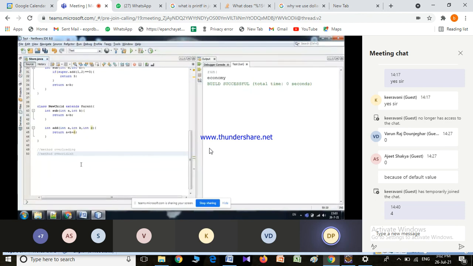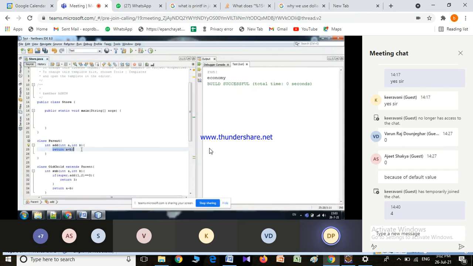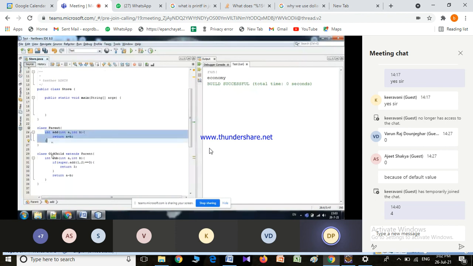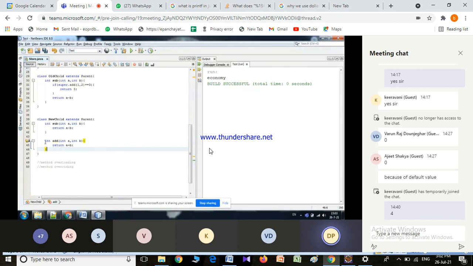So method overriding is, we can override the functionality. See here, I have int add of a comma b. I am returning a plus b. Now what I want, I don't want to return a plus b. Instead, I want to return a into b. Okay, I want to do the multiplication. So what I am doing, I can override. So what is overriding is the exact method signature. Okay, the method signature. What is the method signature? Return type, method name, and input parameters.